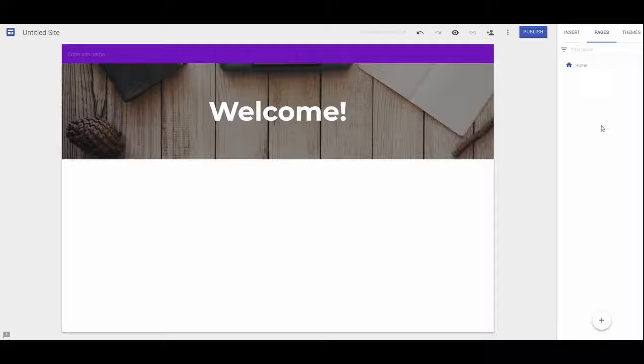If you're a classroom teacher and you're making a classroom website, then you might have an about page, a page for homework, a page for resources. If you're a student making a portfolio, you might add a page for math and a page for science and a page for language arts. So at the bottom, to add pages, you see a little plus, and you can either add a new page or you can add a link.